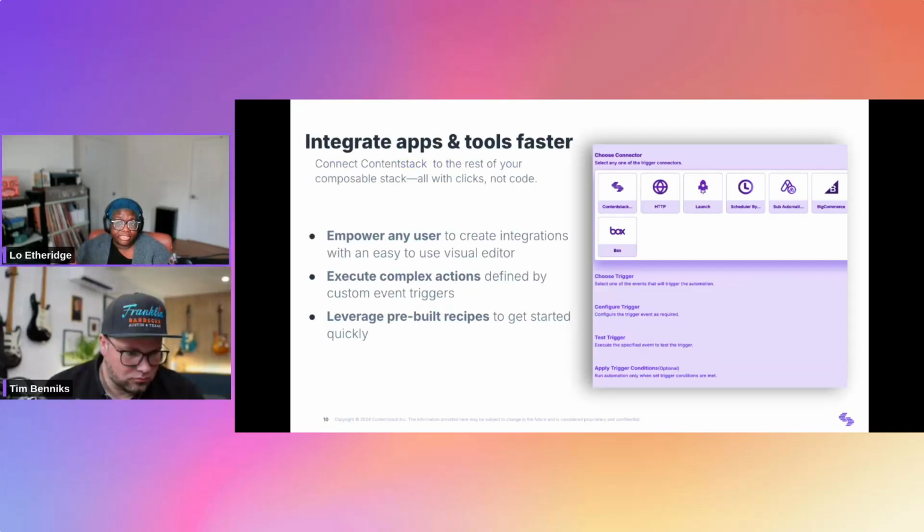So again, like I said, Automate helps you integrate apps and your tools. Some great things are when you go through the Automate setup process, you can choose a connector. And you have different options, like you can use a connector such as Contentstack Management, and that allows you to use Automate to create entries, update entries, add things to existing entries.